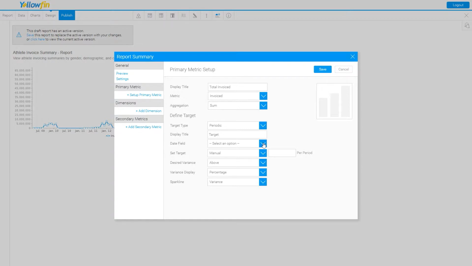Because it's periodic, I need to select a date field. And so again, inside of one of my data elements, I'm going to choose month. And my target, I want to track it against cost. So in my case, am I making money or am I losing money? So my next metric is going to be cost. And you'll notice I get a nice little preview over here, the total amount invoiced and how am I tracking to target over time. I could even change from a percentage or actual number if I wanted. I'm going to leave that for a percentage.